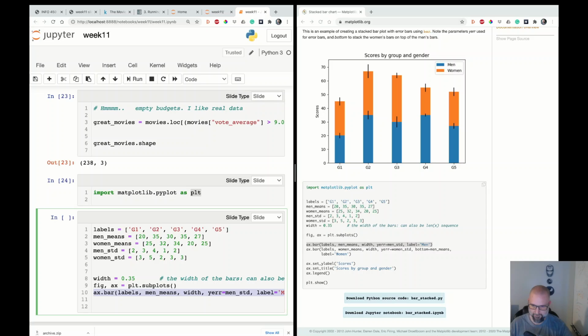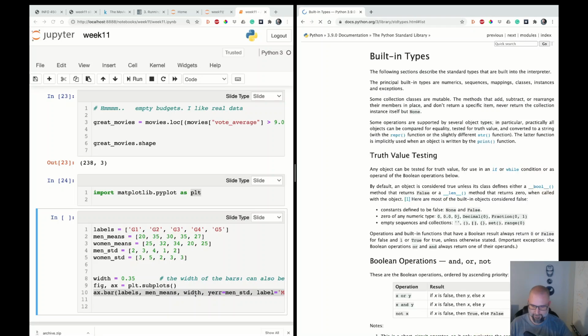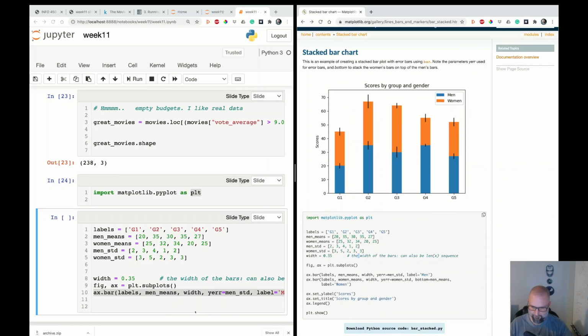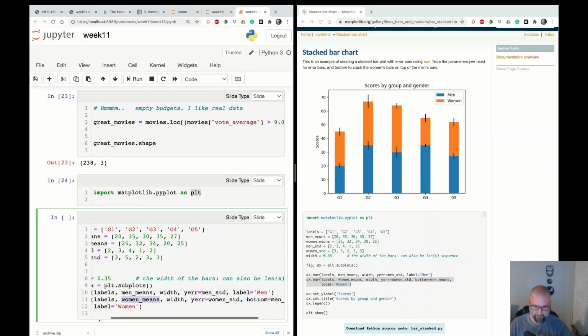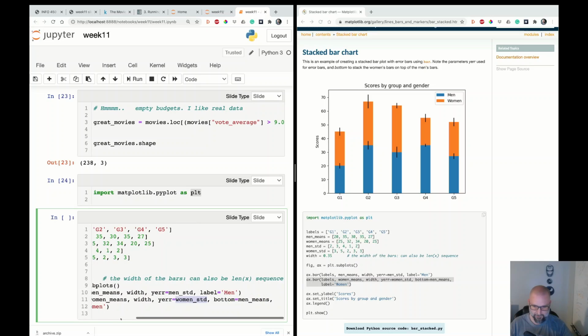So up here you'll see the key. That's not the right word. What is the right word? Legend. Legend is the right word. And I'm going to add another bar chart. Same labels. Women means data. Same width. Women's standard deviation as the error.